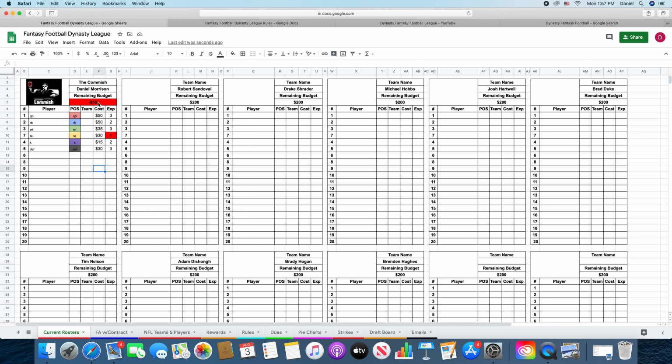You potentially will lose your free agent auction money that you did, and you will receive a strike to let you know that you made a mistake. That will be explained later in the strikes tab down here. But again, this is just a tutorial on what this sheet looks like, not the rules. It will be explained later on what all that means. Let's put this back down to $15 again. And now I'm good on my budget.